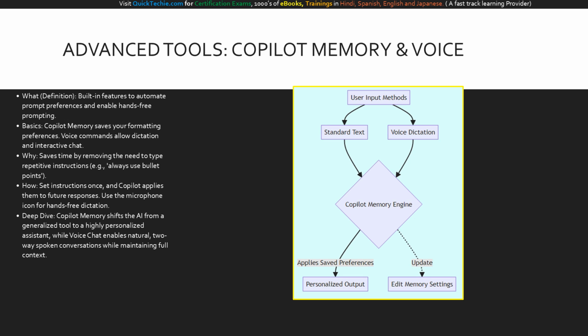The basics are incredible. Why type? Always respond in a professional tone with bullet points every single day. With Copilot Memory, you set that instruction once, and the AI applies it automatically to all future responses, drastically saving you time. How do you use voice? Simply select the microphone icon to dictate your prompts, which is excellent for hands-free document creation while multitasking.